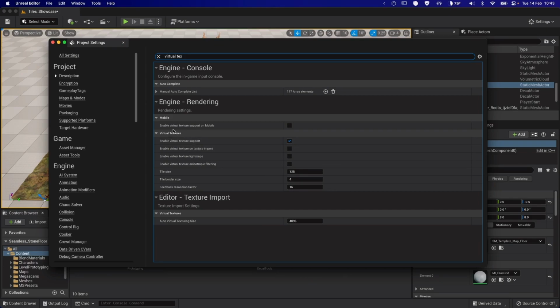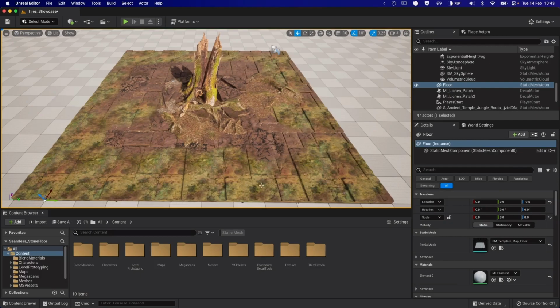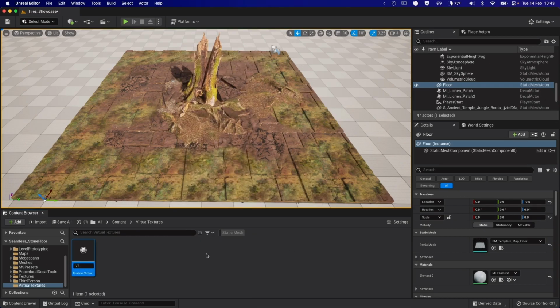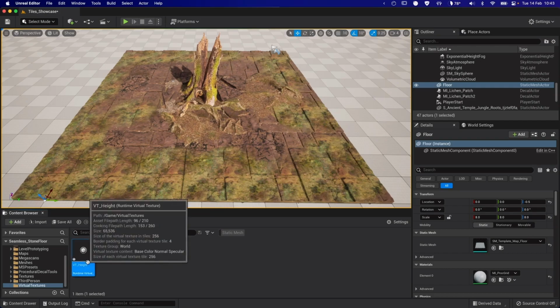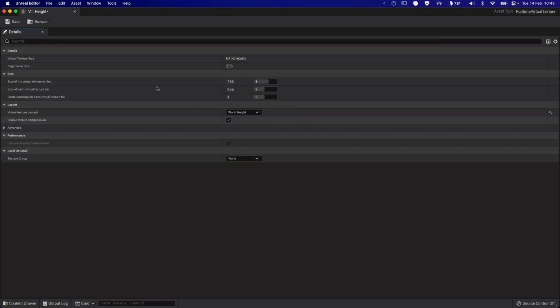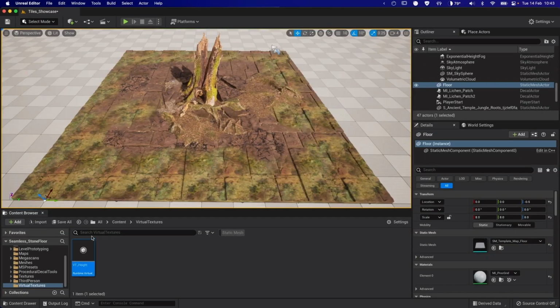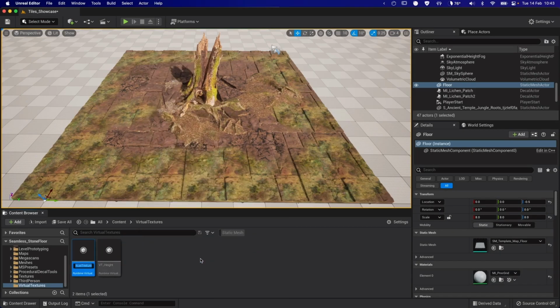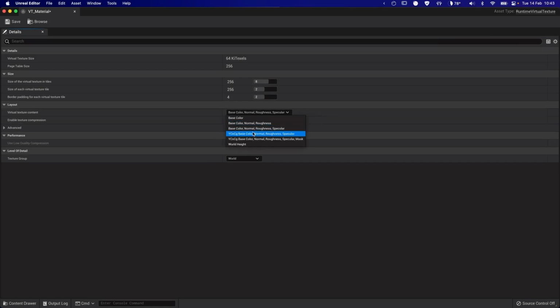Next, we're going to create a folder to put in our virtual textures. Right click, and in the texture submenu you're going to see a new item called Runtime Virtual Textures. The first one that we're going to create will be the height one. You should double click to make sure that you change the type from color to just the height information. Next, you can duplicate the first one or create another one, and we're gonna name it VT material. And this one, make sure that it has the base color, normal, and roughness.